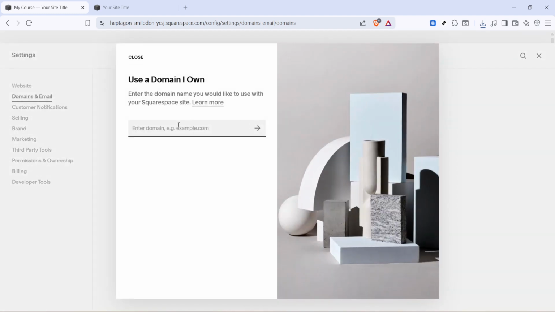This tells Squarespace you already purchased a domain from a third-party provider and simply want to connect it to your site rather than buying a new one through Squarespace. It's the right choice if your domain lives with a registrar like Google Domains, GoDaddy, Namecheap, or similar.